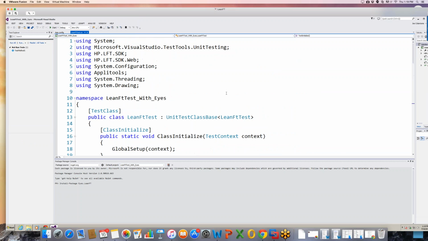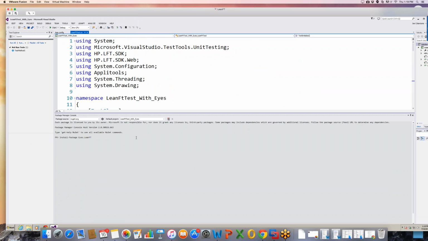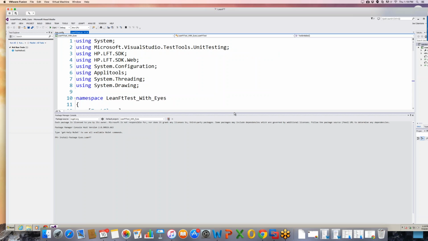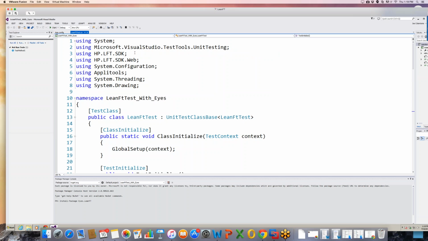All right, so in order to get started with Applitools, the very first thing you're going to want to do, and probably the easiest way to do this, is use the Package Manager console and just install Applitools. All you need to do is type in this command, install-package Eyes.LeanFT. And once you have that specified, you're then able to access the Applitools SDK.